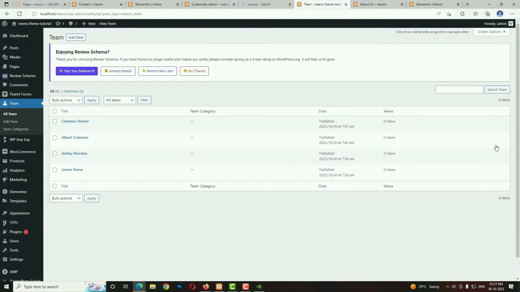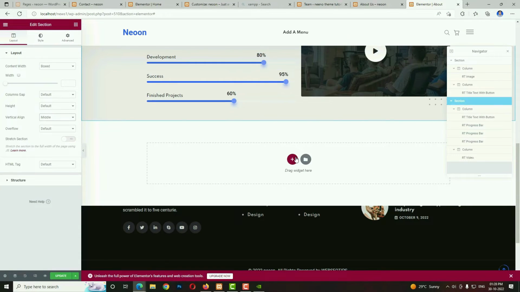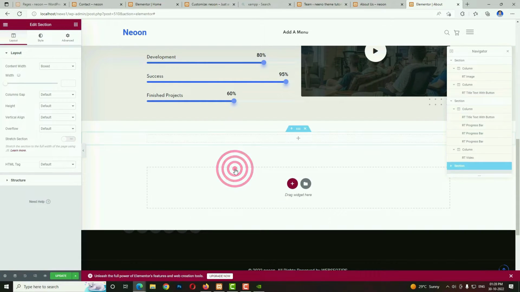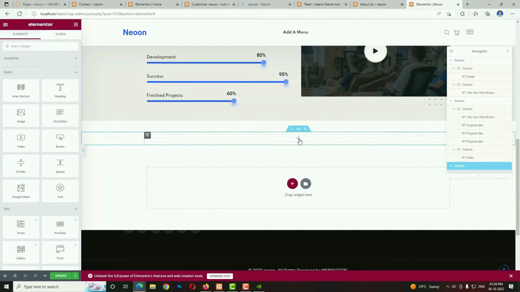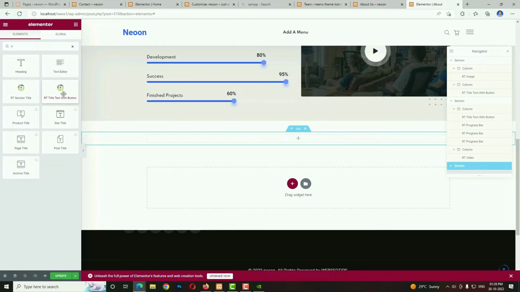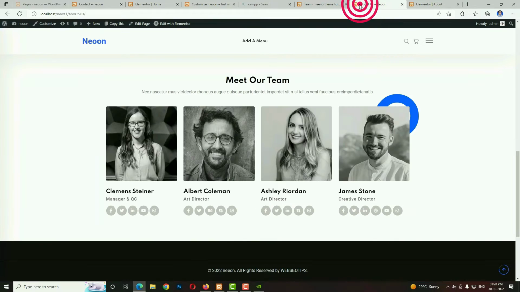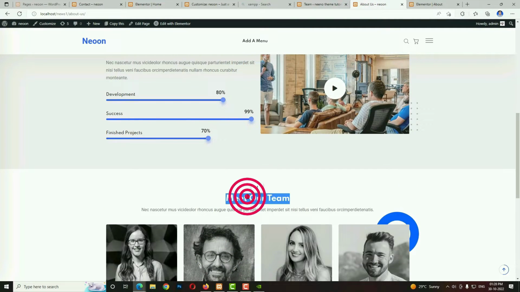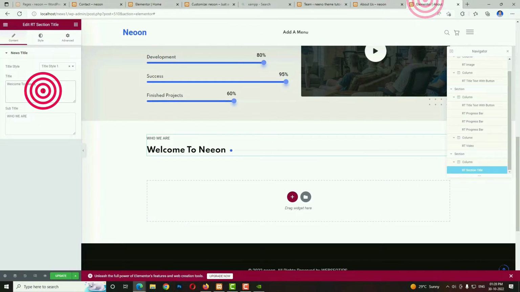As you can see, I have already created a total of 4 team members. So now let me come back here. Again I have to click on this plus option. Let me take a single row and single column. After that I click on this, and let me search for the title again. Let me drag and drop this RT Section Title here. After that my title will be here, Our Team Members, I mean this one. So here I have to mention it.